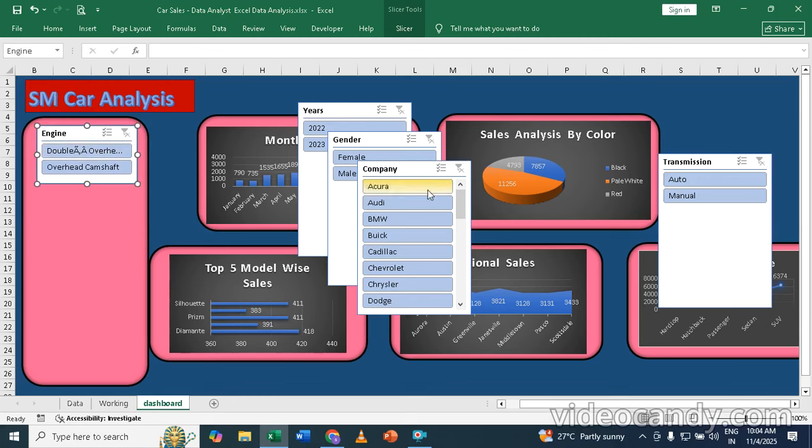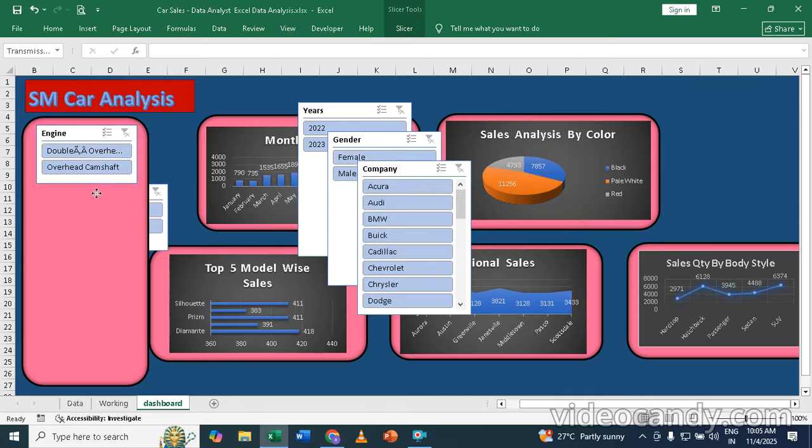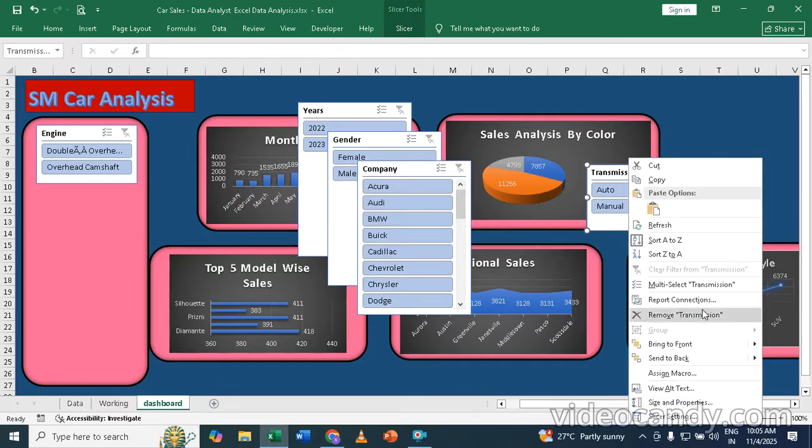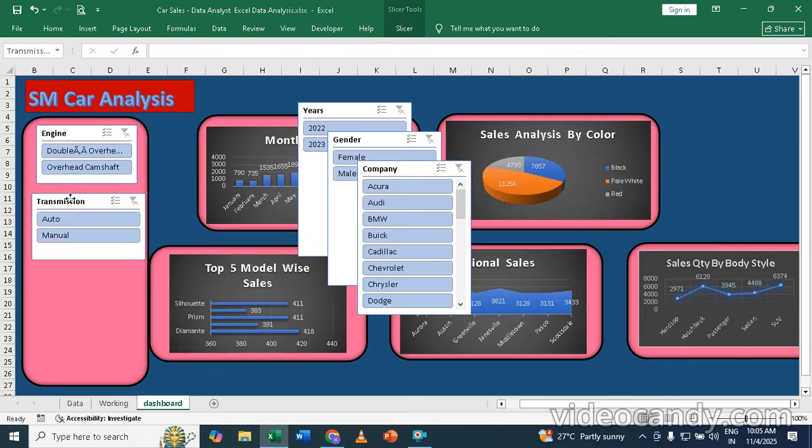Then the second one I want is this transmission, now that I can push it here. Again it will not come here, so you'll have to again right click and say bring to front, then place that second.